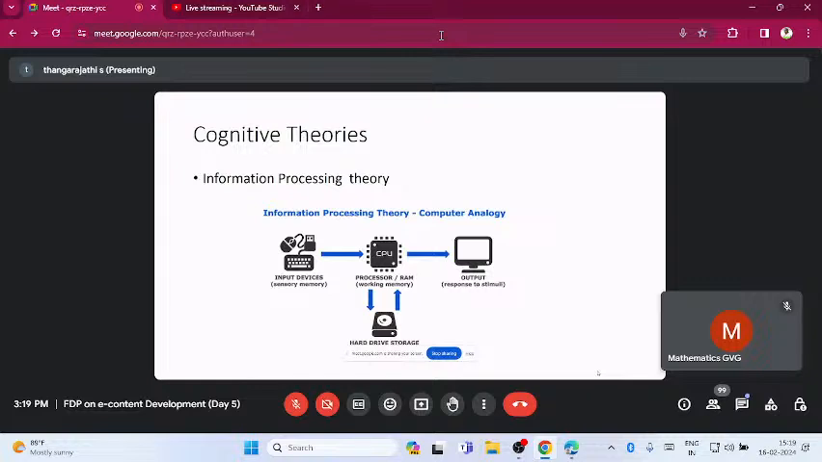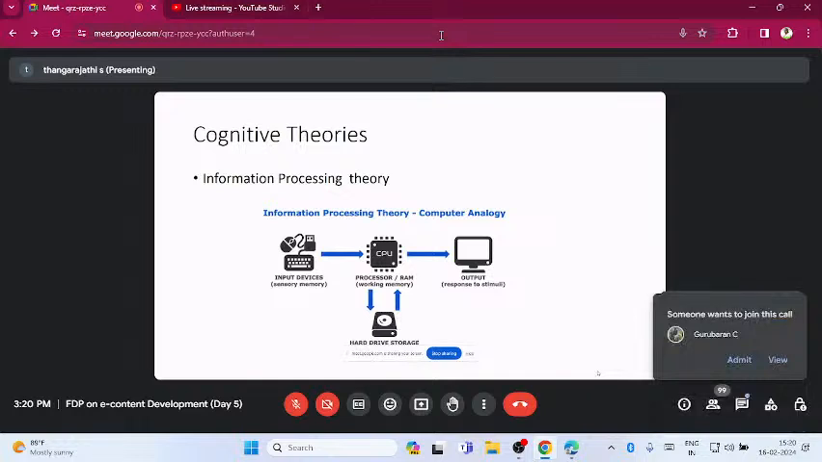For example, in this theory, the human brain is compared with the computer. In a computer, we have some input devices like the keypad, and we have the CPU, that is the process mechanism. The central processing unit is the major unit in the computer system. Likewise, we have output devices in the form of display, printout, or pen drive. These are all related to the computer. We compare the computer parts with the human brain.